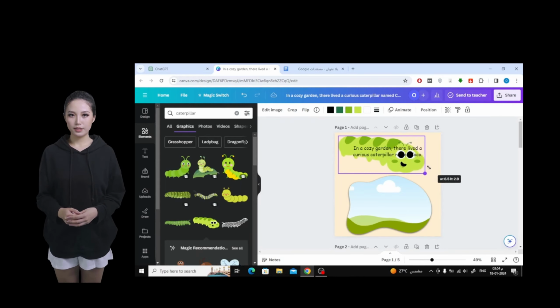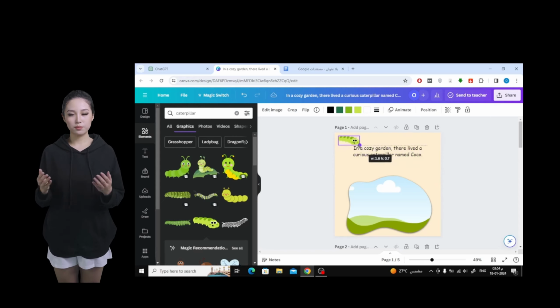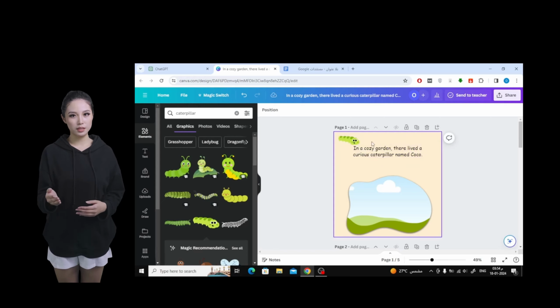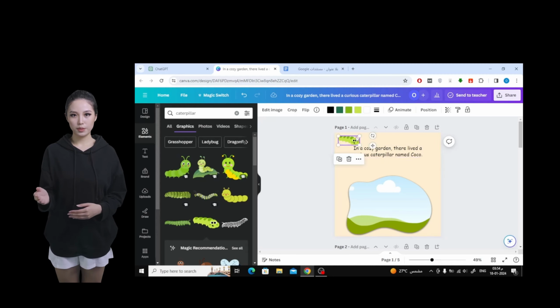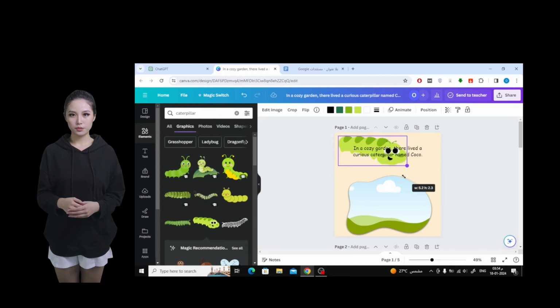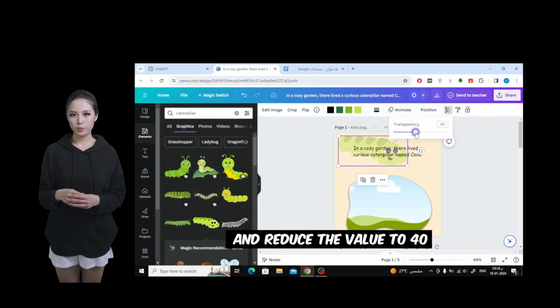I will write garden, then I will choose the playful option from the styles. Now the image generator will create a garden image that we will place on the first page of our story. As you can see, I am now adding one of the pictures to the frame.